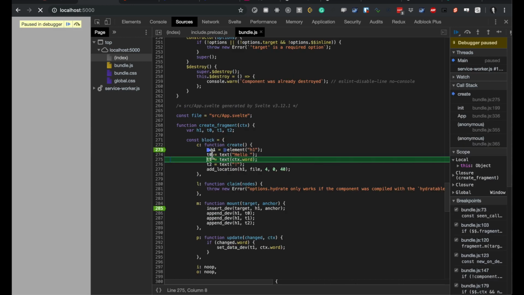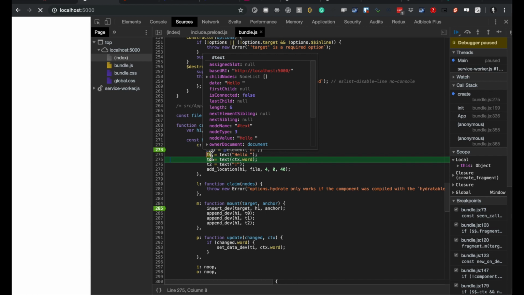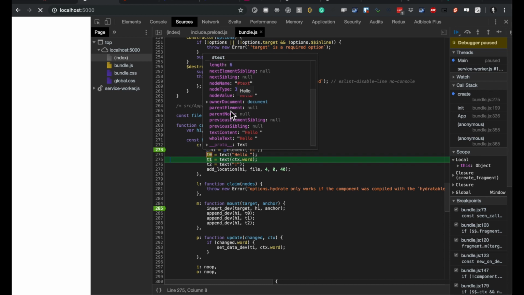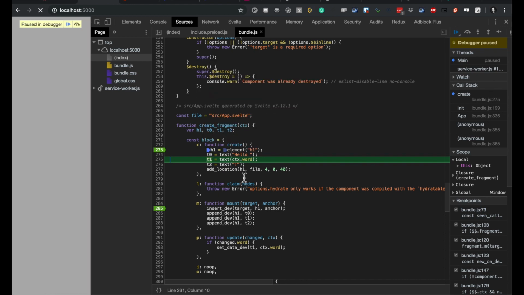So let's just inspect this variable here. So text node, it kind of looks like an element node, but it's just got fewer properties because it's that simple. I'm not even sure if you can add listeners to it. You must be able to add listeners to it. Yeah, you probably can. Again, something you hardly ever work with.